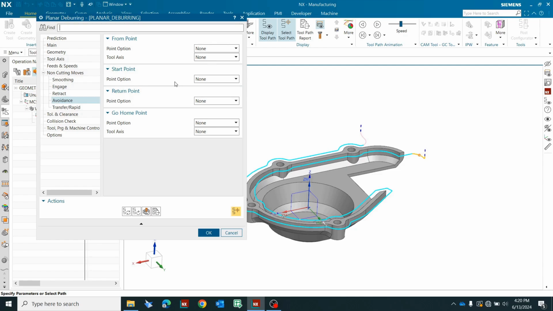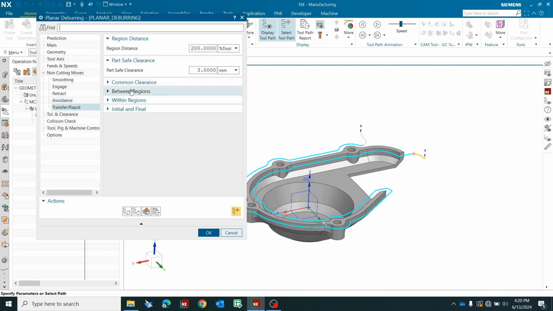No need to mention. Sometimes there is a fixture or any existing fixture mounted on the table, and you want to be specific about a start point or a from point. At that moment you need to mention these particular points. Rest all keep as it is. Region distance 200% means it will go to the safest clearance place with 3 mm. If you want safe clearance more than this, then you mention it. If something is in between from the start point to the end point, it will lift to a certain distance and maintain the clearance option.